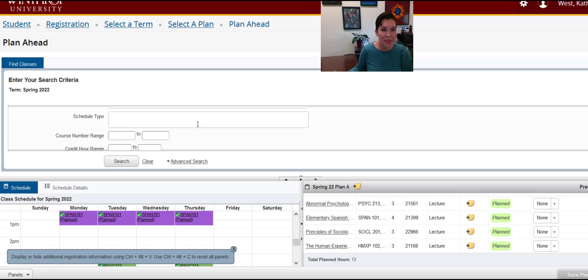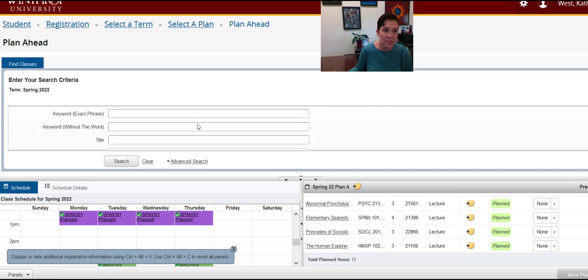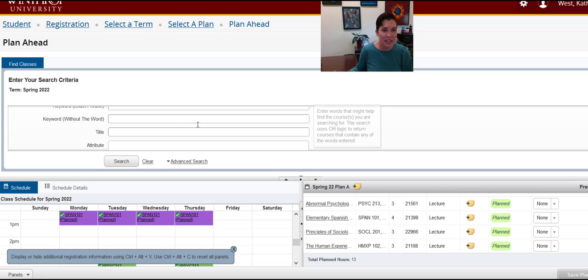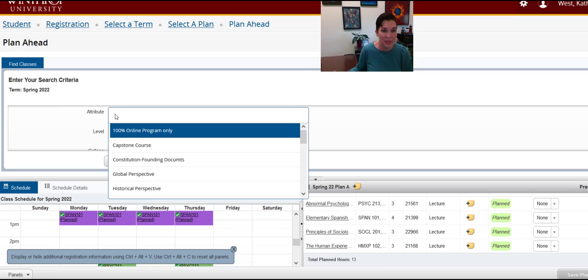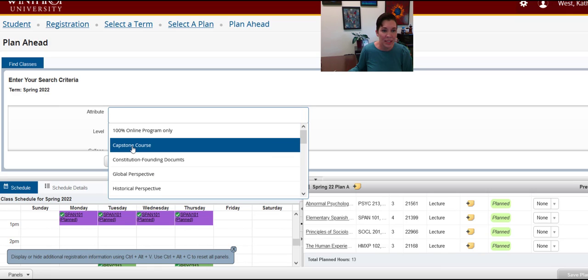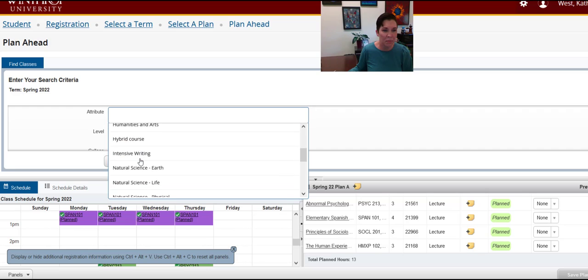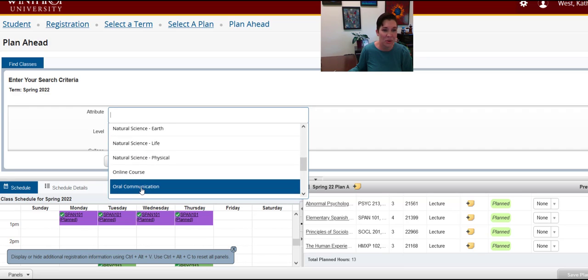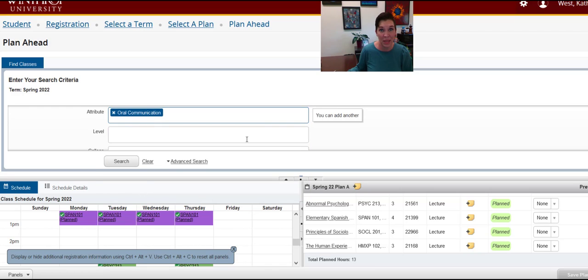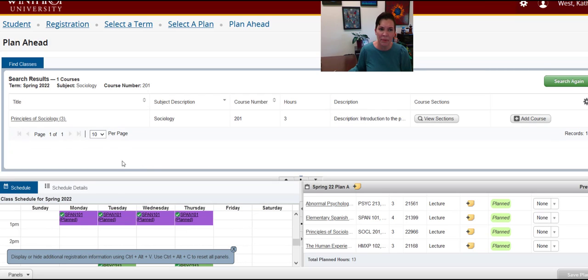What's really neat about this now is that I could search for a lot of different kinds of things, but I'm going to come down here to Attribute, right? And I'm going to see if I can maybe get one of my classes out of the way, because I know that I needed an oral communication course for my Gen Ed class. But I didn't quite remember which classes counted for my oral communication, so I'm going to put that in there and search just that way.